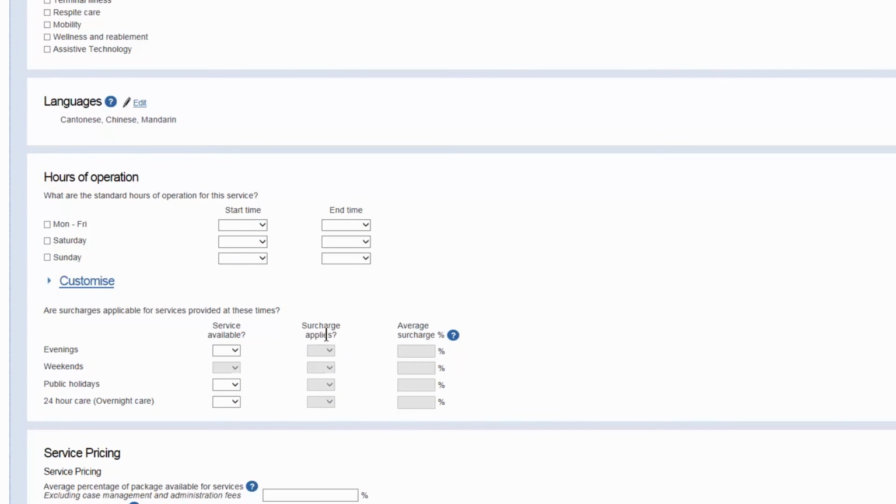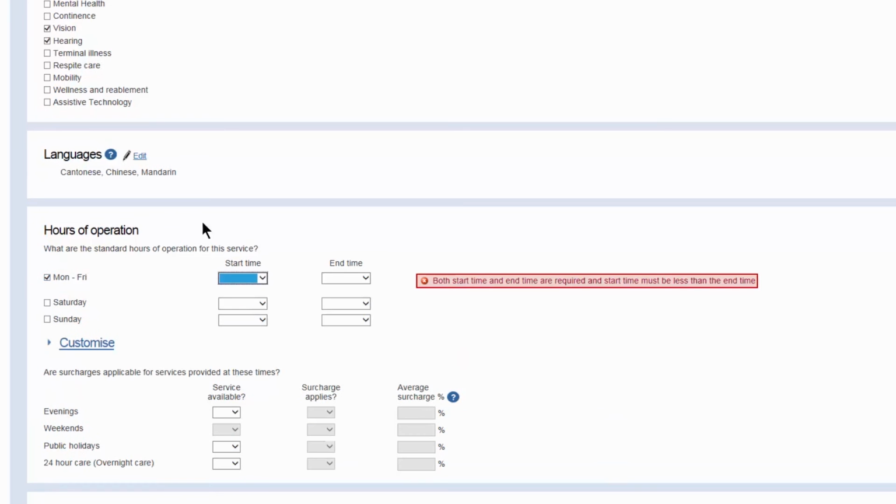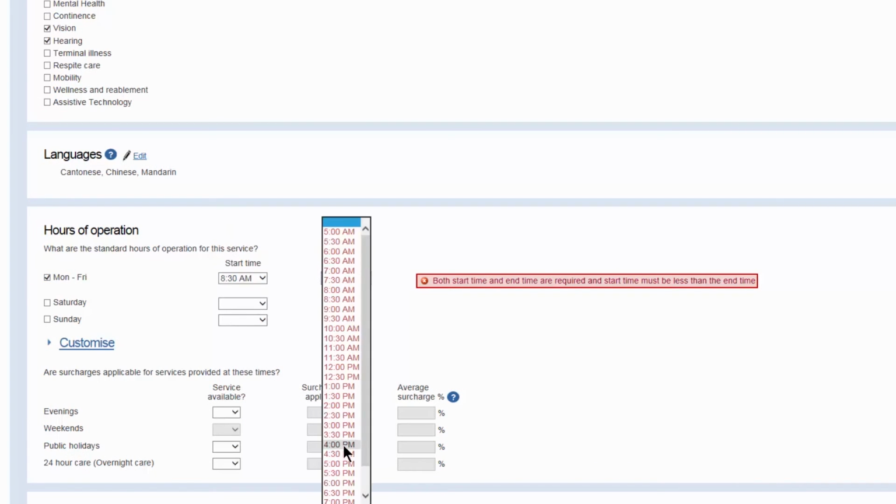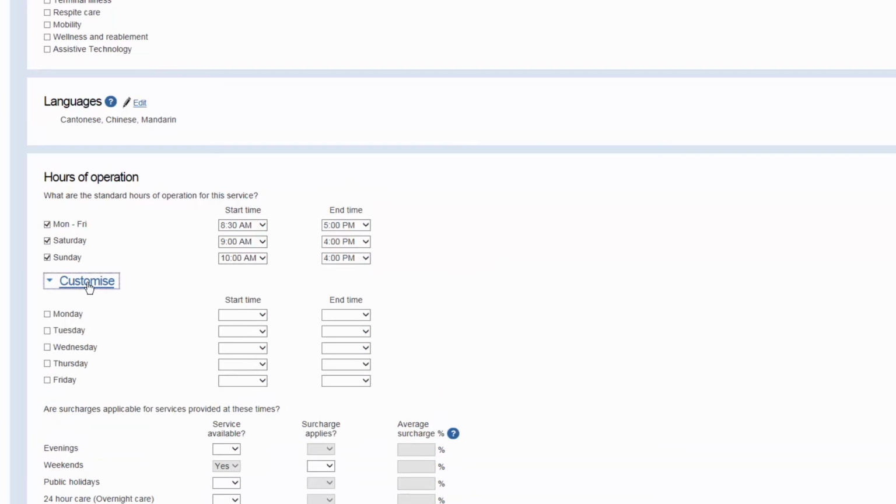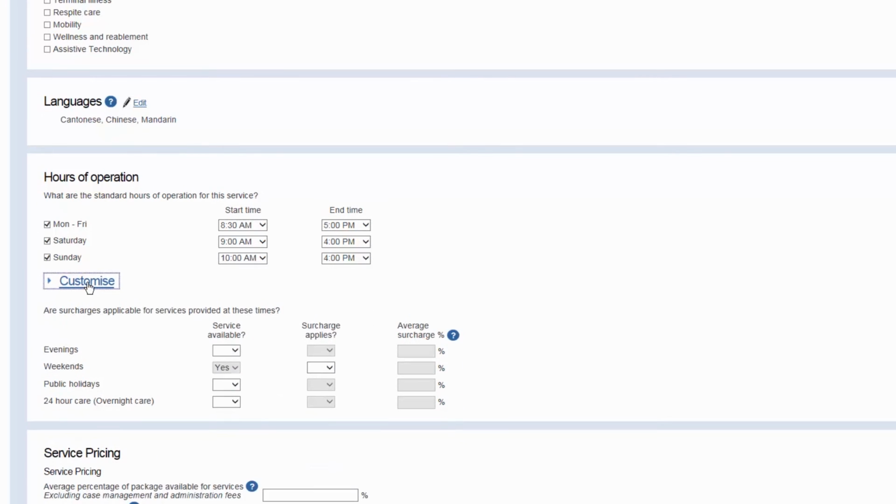You can then configure what the standard hours of operation are for the service. If you don't have standard hours, Monday through Friday, you can click on Customize to change your standard hours of operation for each day. The next field allows you to configure whether you provide any out-of-hours services, such as care on evenings, weekends, public holidays, and 24-hour care. This is a simple yes or no toggle field. You can then select whether a surcharge applies, and if yes, what the average percentage surcharge is.